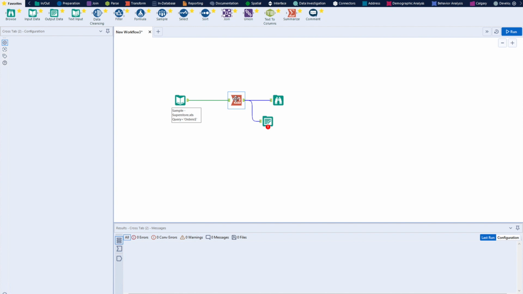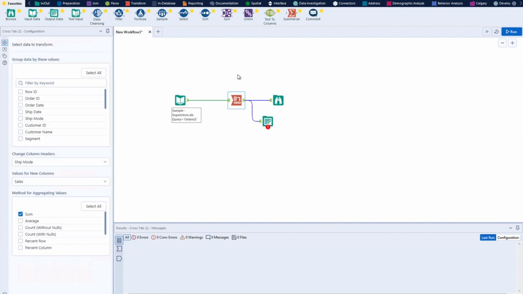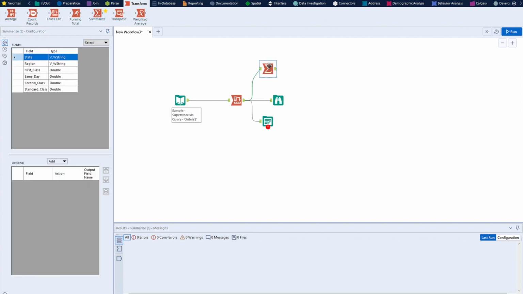Other than this, there is another tool under Transform that is called Transpose, or Summarize. Let's say I'll discuss Summarize now. Under Summarize, there is a small option, and people try to get confused by Cross Tab and Summarize. In Summarize, we can just group by the columns, and we cannot have the column headers and all. That's all you have to remember.